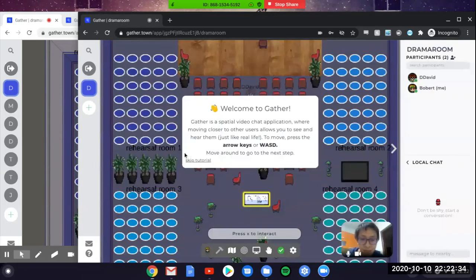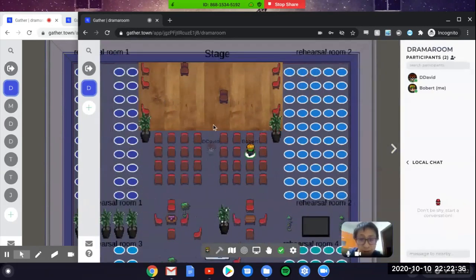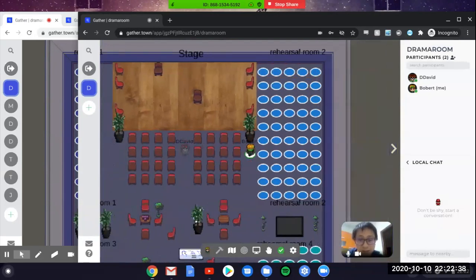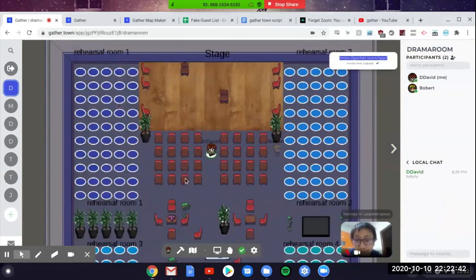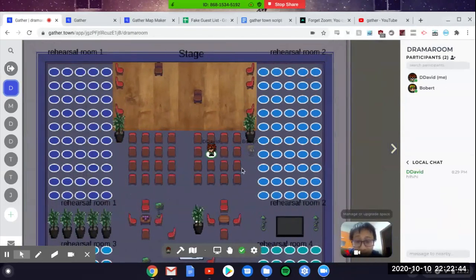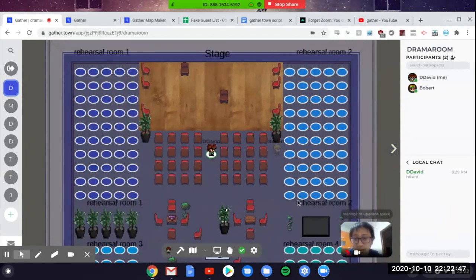Let's skip the tutorial. So here I am. Here's my other character. This is Bobbert over here. Great. So right now, this is the only other person in my room.